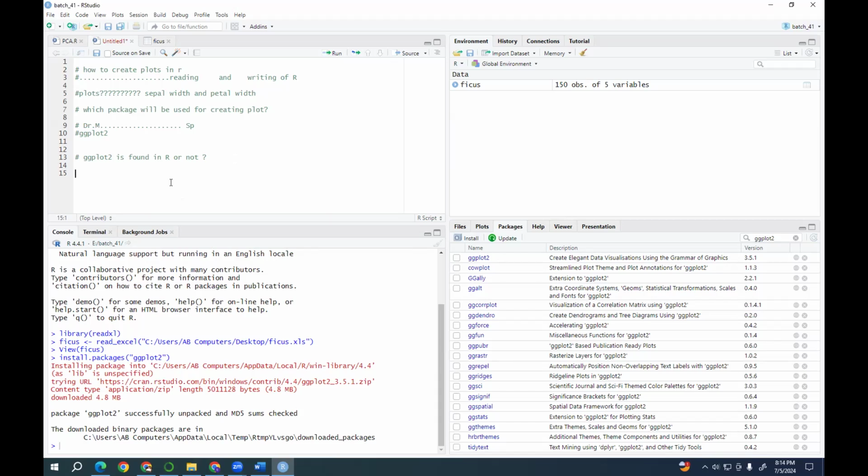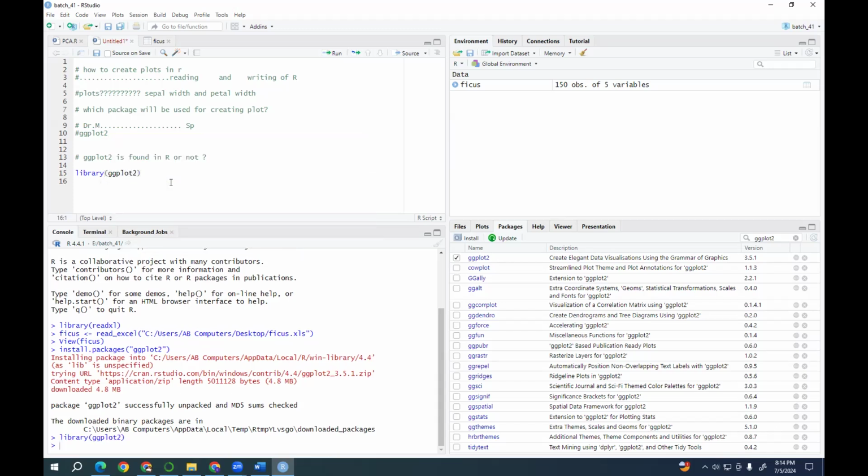So to turn on this package, we need library. Type library here, select it, type your package or machine name, and run. Now our package is activated. Now I am going to write a code for a plot. In our previous class, we already understood that each plot has three components: data, mapping, and geometry.